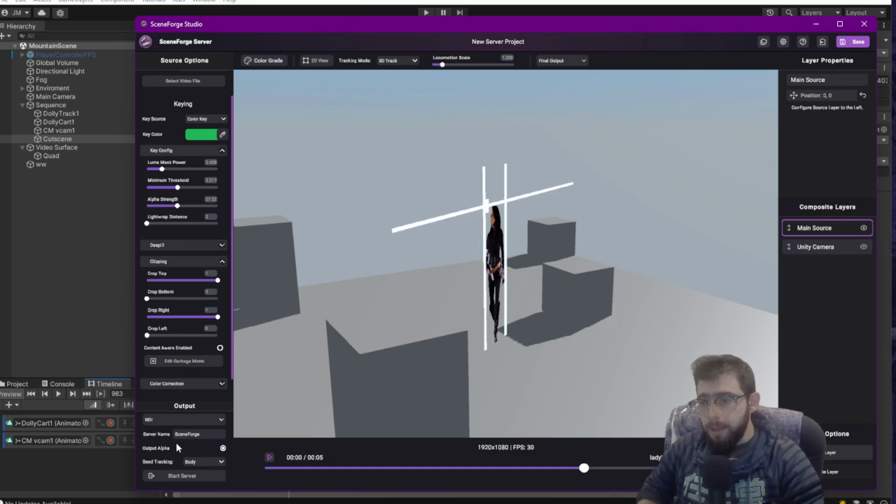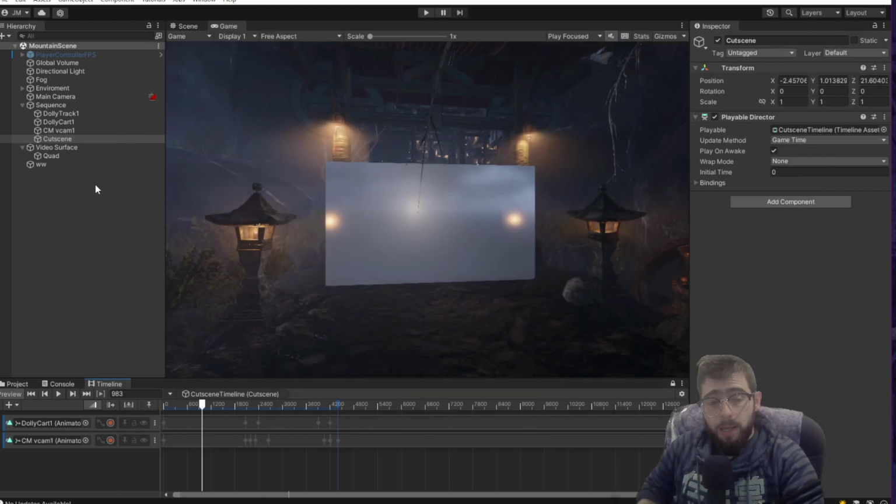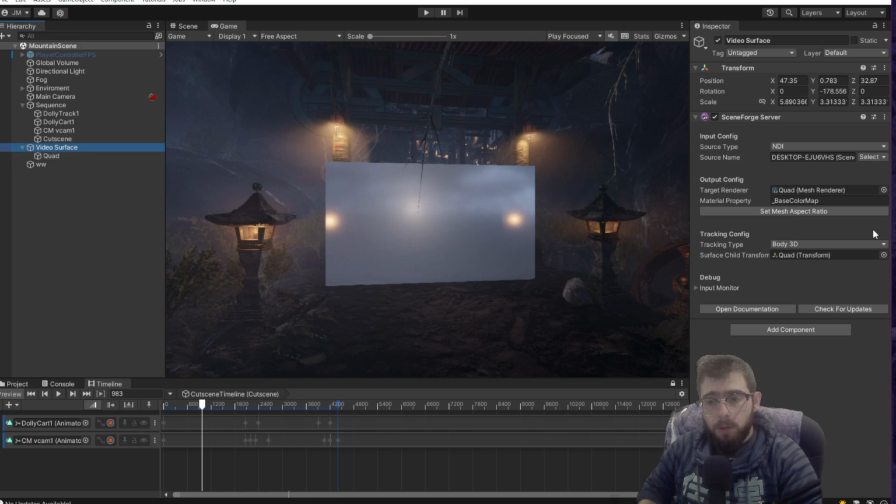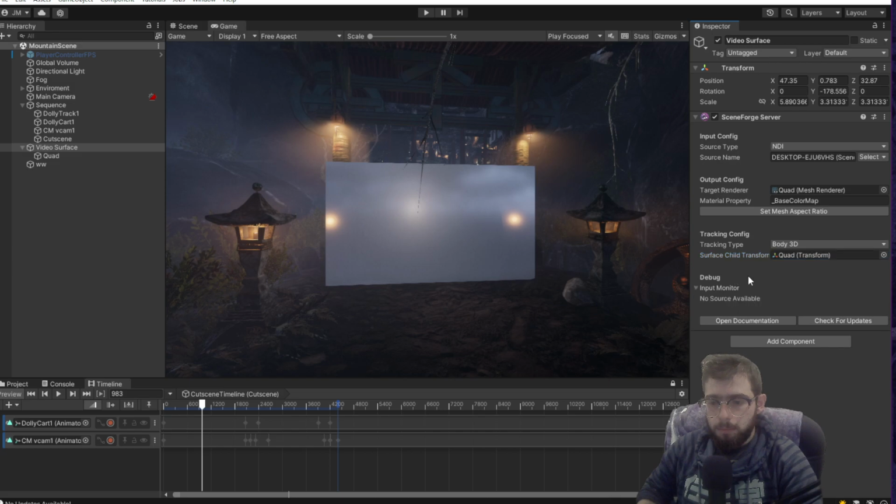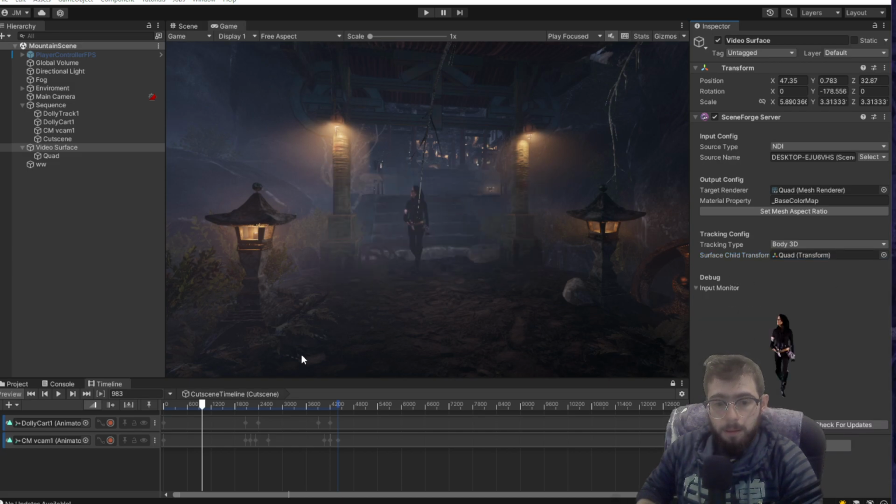So under NDI, I'm going to make sure it's set to body under set and tracking. Enable the server. Now in Unity, all I have to do is go to my video surface, select body 3D, make sure our quad is selected. And now if I click play, after selecting the right input source, of course, we actually have our footage inside of Unity.